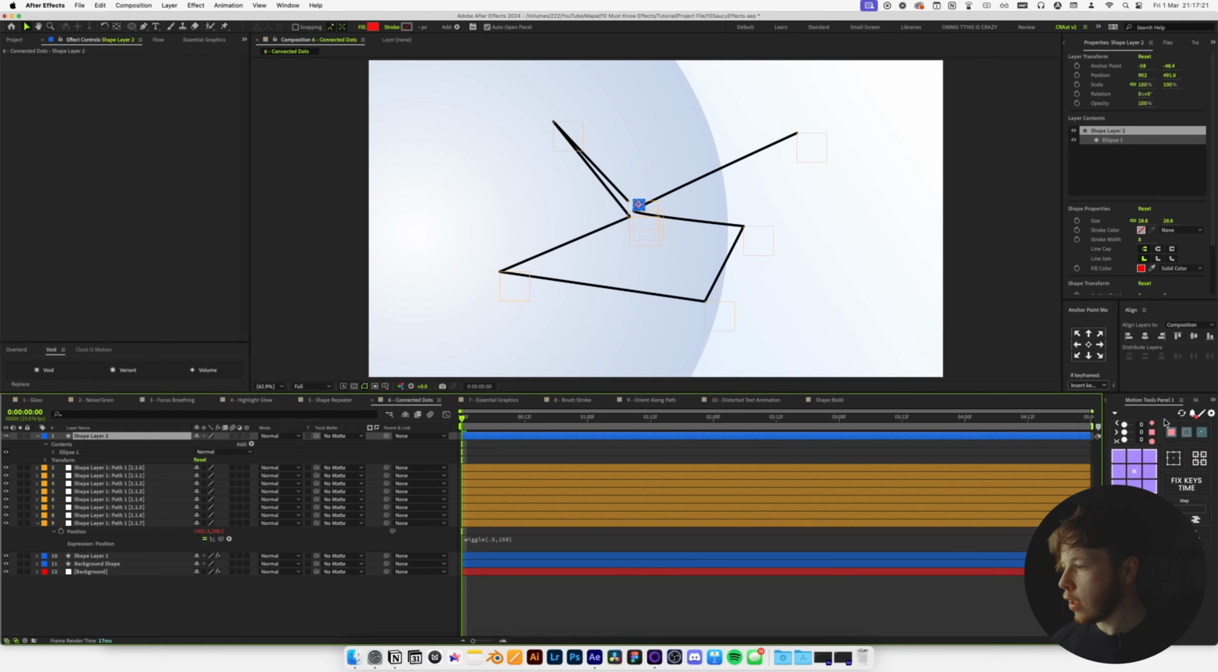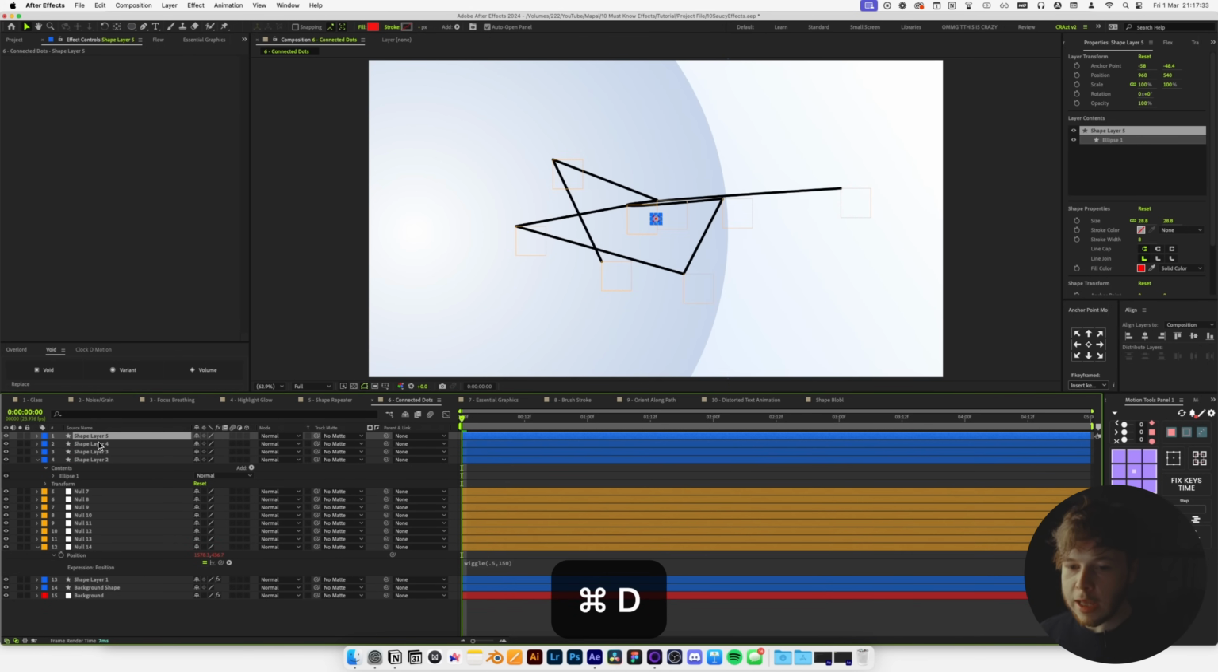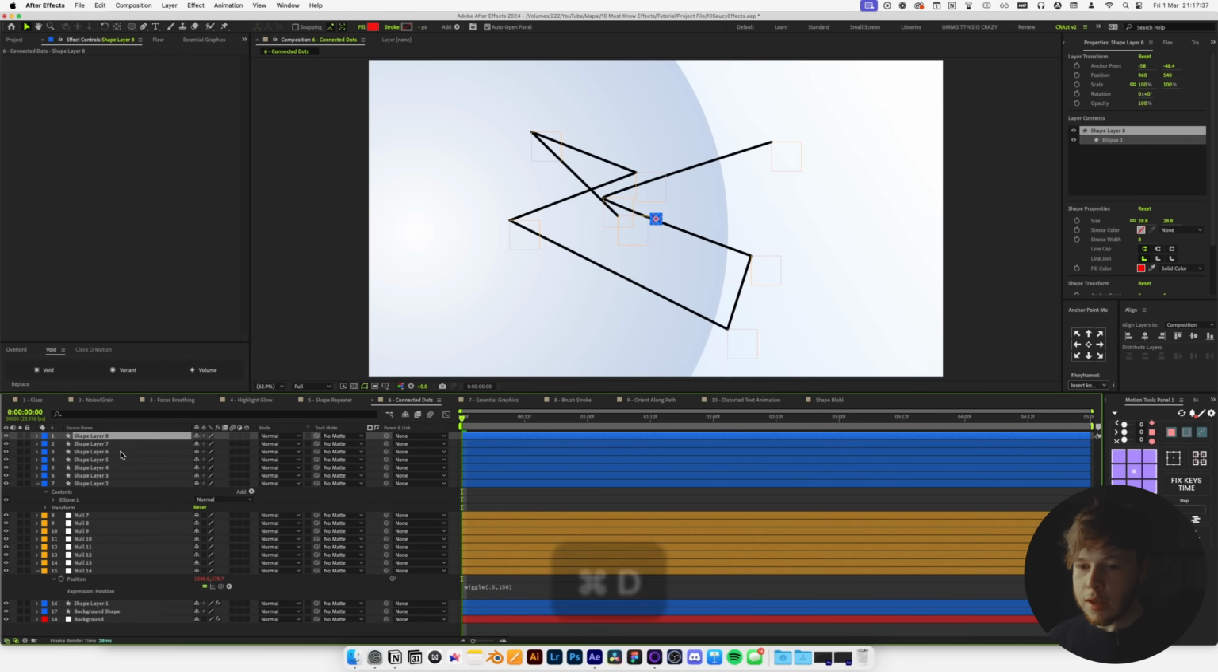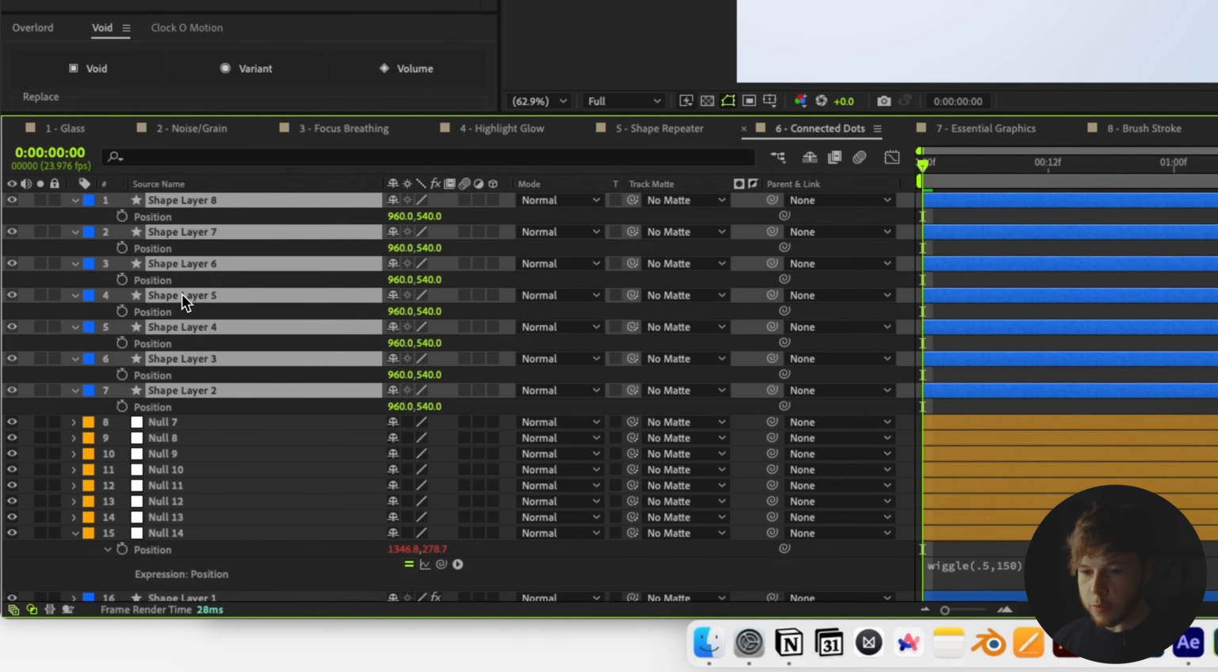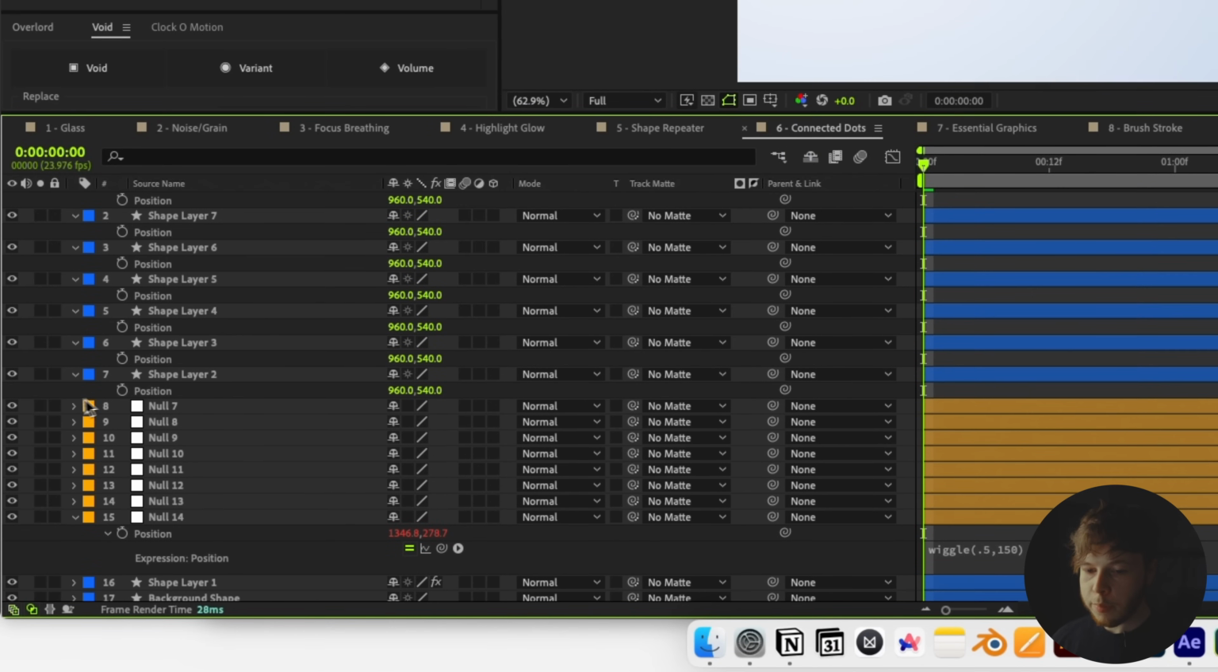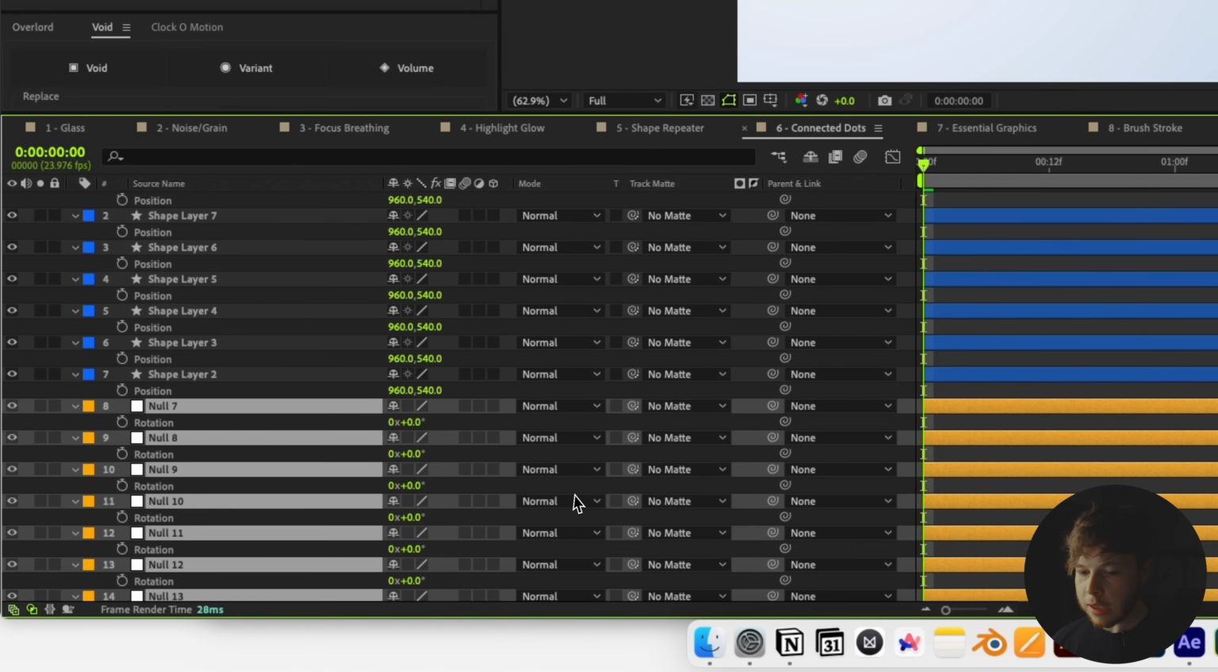And then I'm just gonna center it up, and I wanna make sure that my anchor point is in the middle of the shape. Now, this is pretty easy. So we have 8 little layers here, and I'm just gonna duplicate this until we have 8 shapes as well, just like that. And then I'm gonna hit P on all of these to bring up the position of them. And then we wanna link the position to position of each of these.